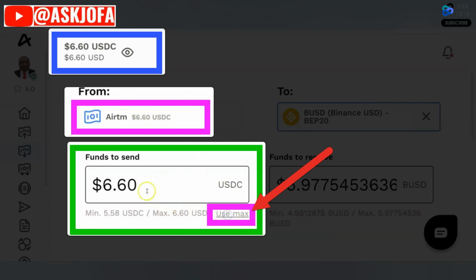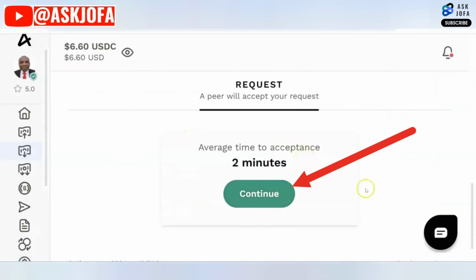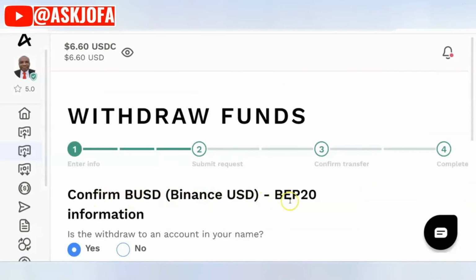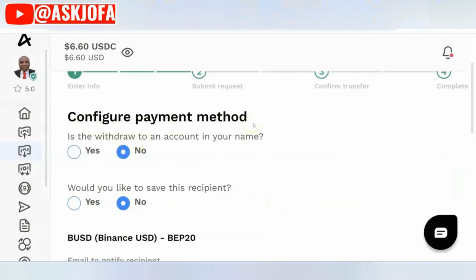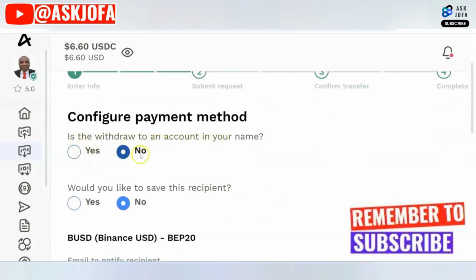You can see you select the maximum amount. That is what I'm going to transfer. And you can see the rate amount I'm going to get, 5.9 USD. All I need to do is to click continue to submit. This is stage 2. If you are new on AirTM platform, you have to set up your address. All you need to do here is to click no to set up your payment address.